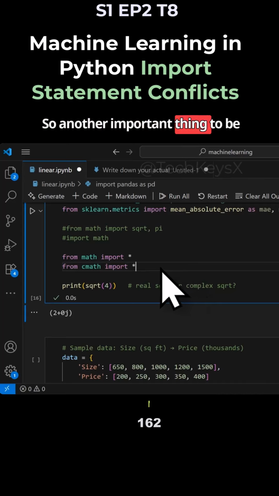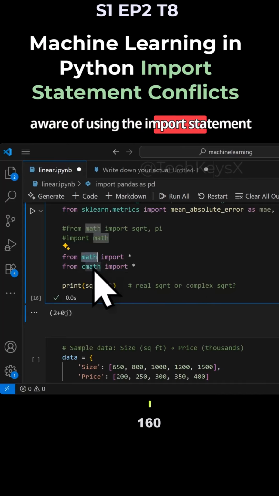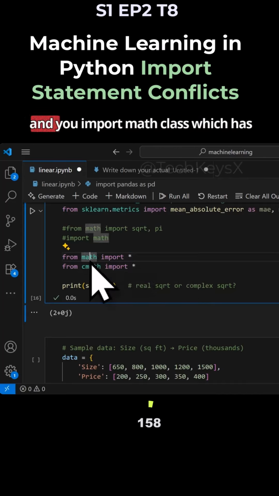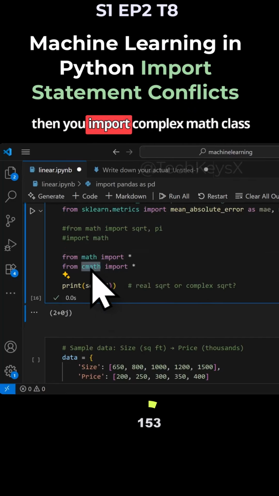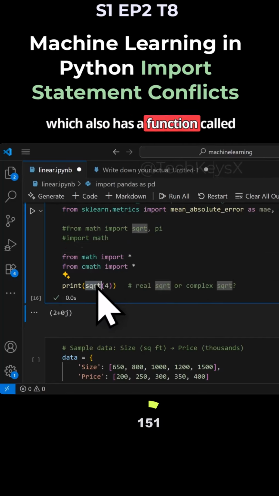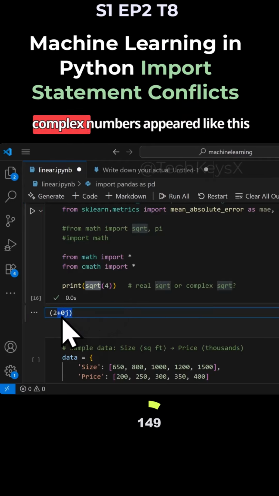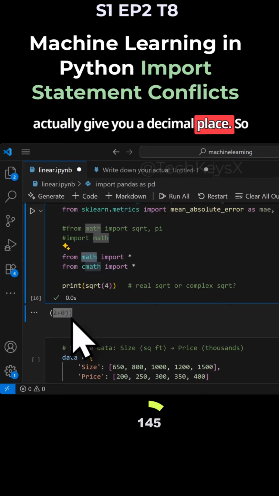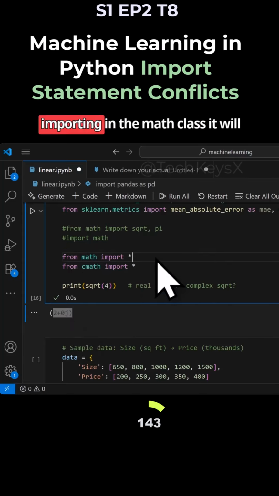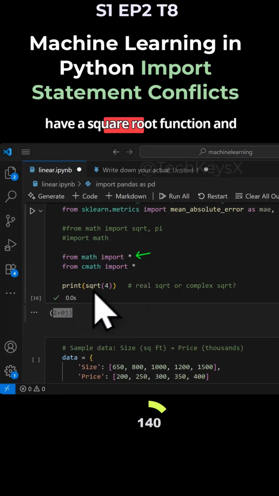So another important thing to be aware of when using the import statement is when you use an asterisk like this and you import the math class, which has a function called square root, and then you import the cmath class, which also has a function called square root. We know the complex numbers appear like this, while the normal math class will actually give you a decimal place. The reason this happens is we're importing the math class, and it will have a square root function.